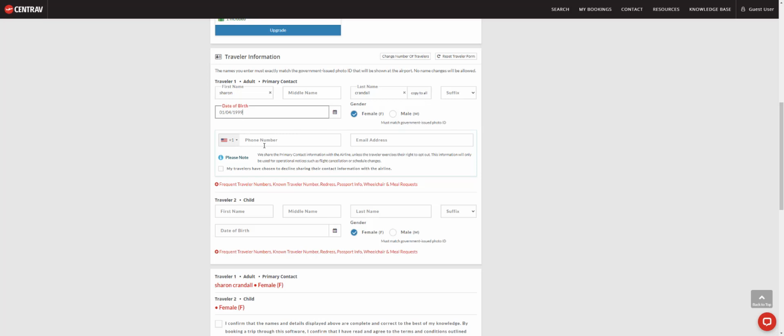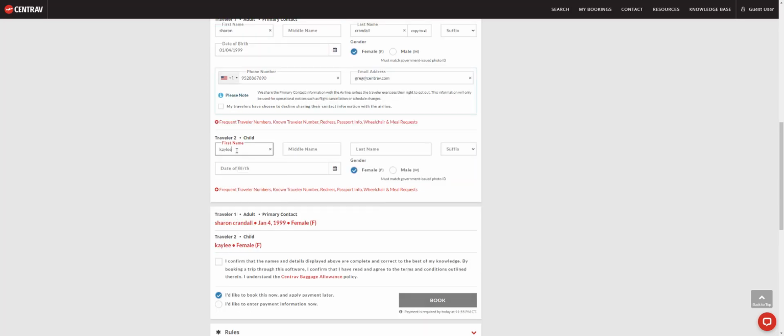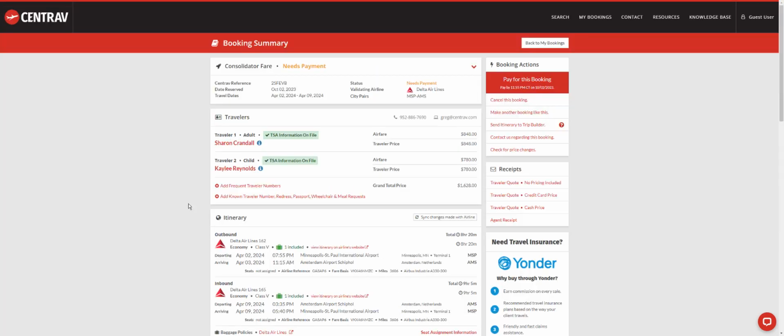TSA information, let's put in the phone number for the adult that's traveling with the child. Same with the email address. The adult is traveling with the child, at least in one direction. Let's get something to match up. For the child, of course, we're going to match the passport, date of birth. Click confirm and book that. We've got it booked. We've got a fake adult name, real child name with all the accurate information. Adult fare, child fare. Next step is to click cancel this booking.